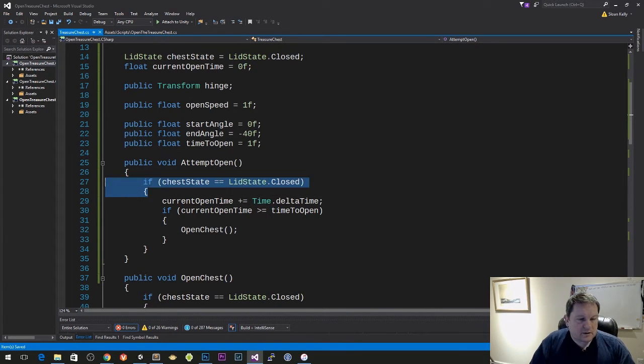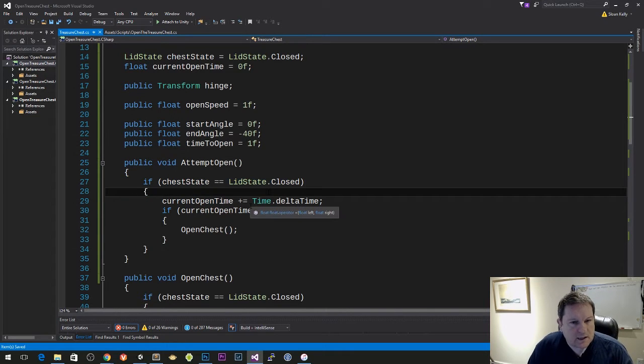So we're just adding a couple of fail-safes here more than anything else. So we want to check to make sure that the chest state is closed, and then if it is closed, then we want to open it.